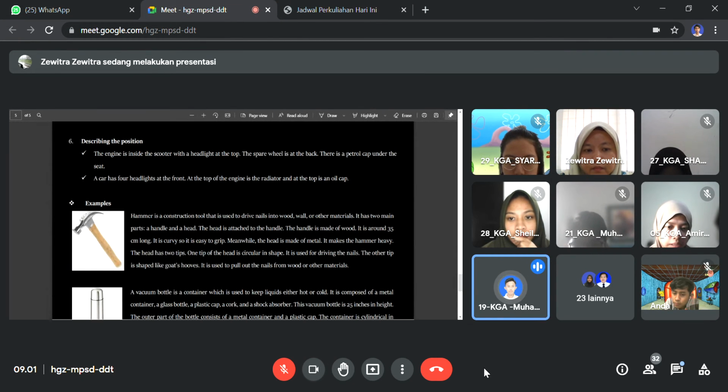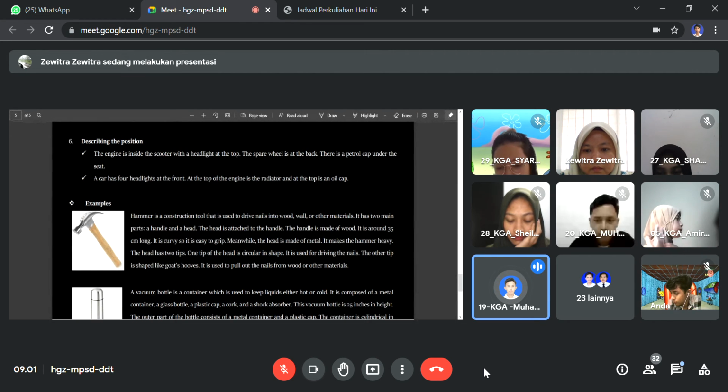Meanwhile, the head is made of metal. It makes the hammer heavy. The head has two tips. One tip of the head is circular in shape. It is used for driving the nails. The other tip is shaped like guide hoops. It is used to pull out the nails from wood or other material.